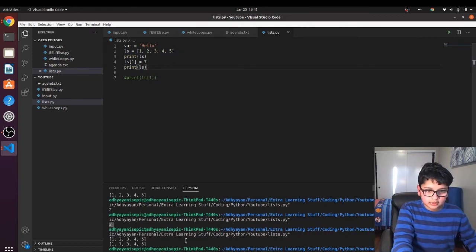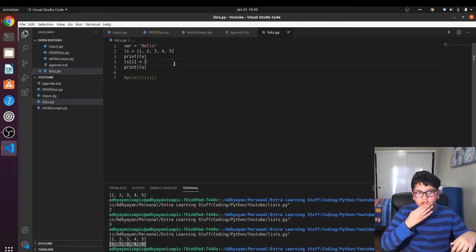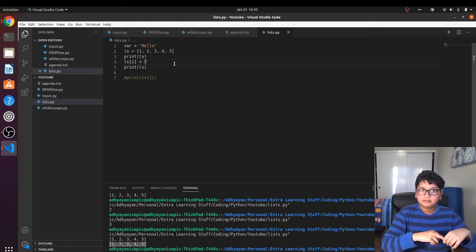So what this is going to do is it's going to print 1, 2, 3, 4, 5, then it's going to change the number 2 to 7, and then we have, voila, 1, 7, 3, 4, 5. So that's how you can change around values in lists, and that's what I meant by this being mutable.